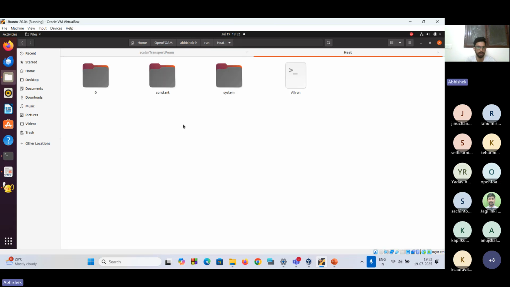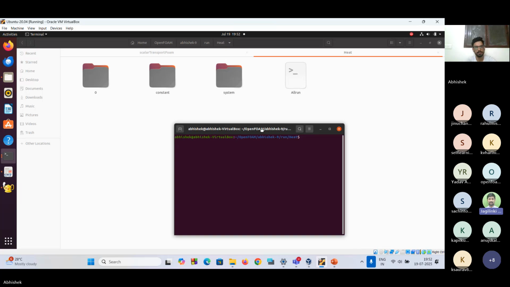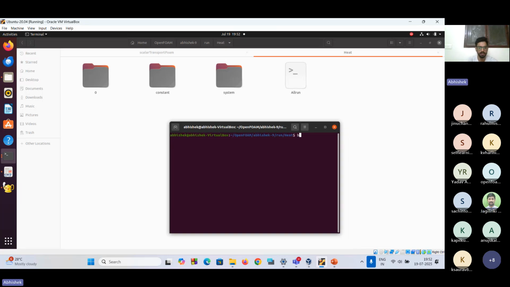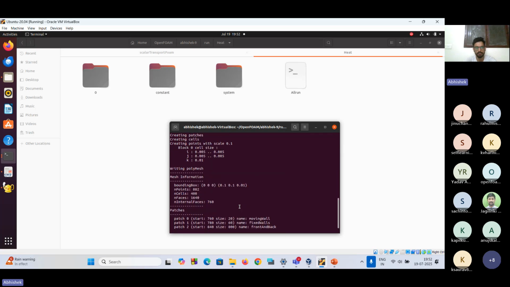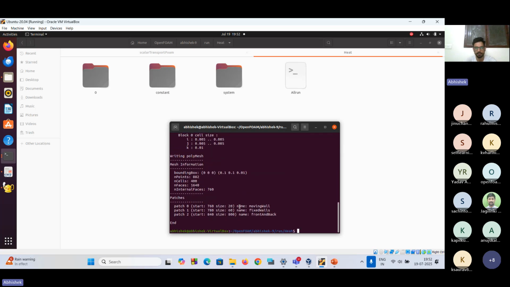Heat folder. Cool. Now do one thing: open in terminal. That I did. Now run blockMesh. What is it saying? It ran. Run completed. In my case, the blockMesh file was missing. Okay, no problem. Great. If it is running, that's fine.